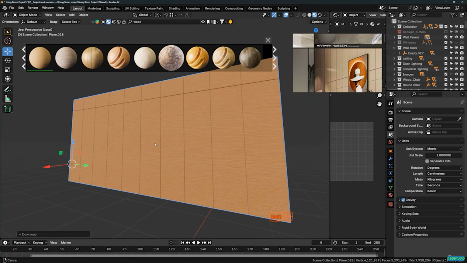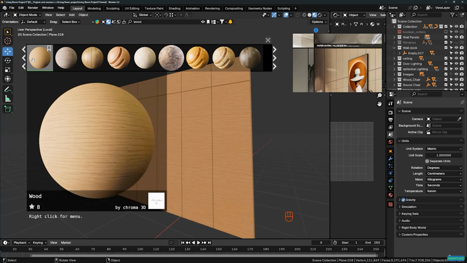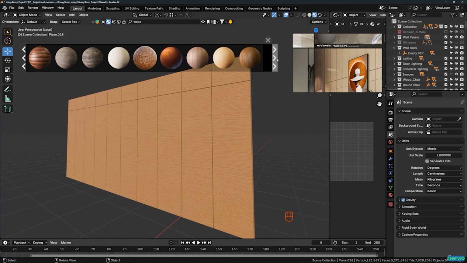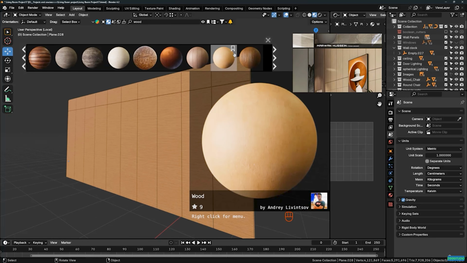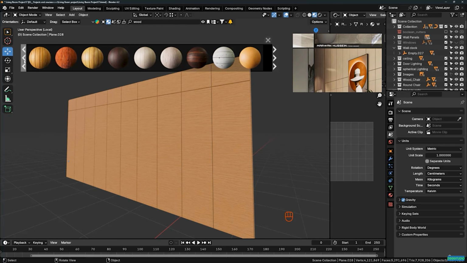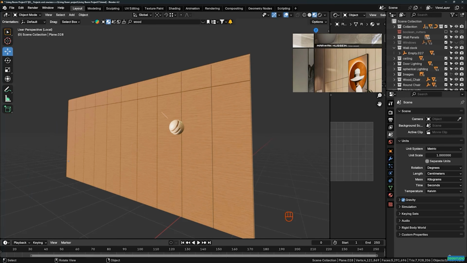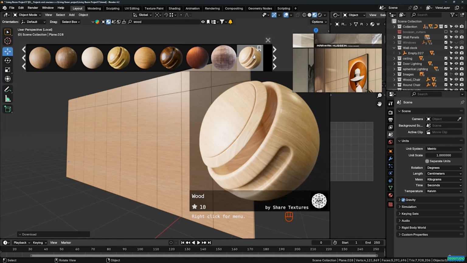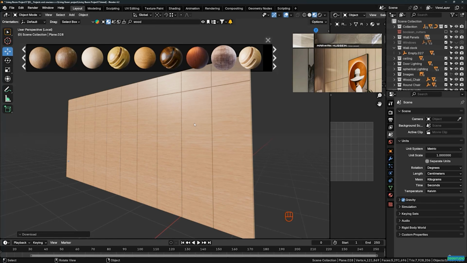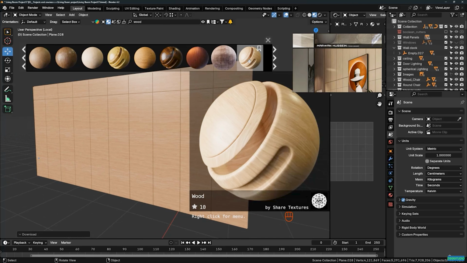All right, the result looks nice, but I think the color should be changed a little bit. Let's try to find another material. All right, what about this one? I think this one will work. Click and drag. You can search for the word wood, or just browse these images until you find it. It's right here.